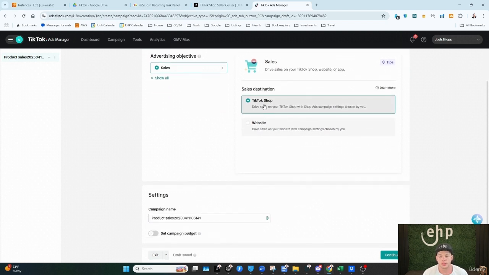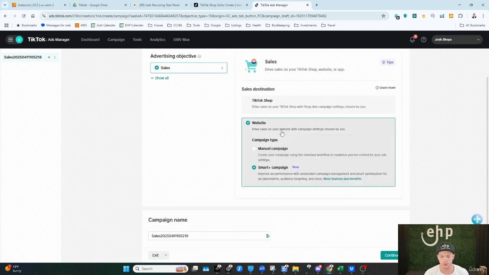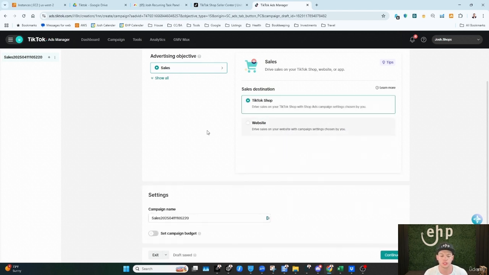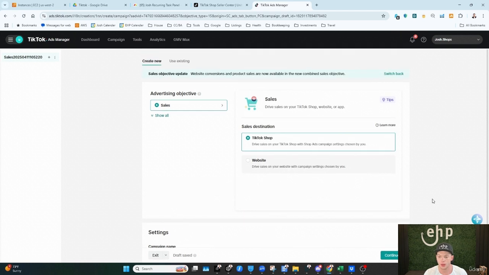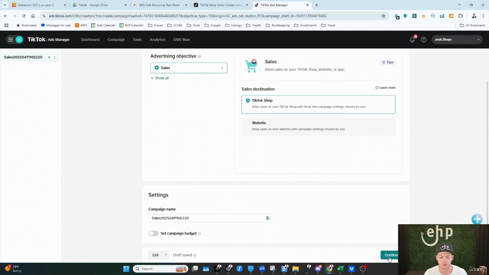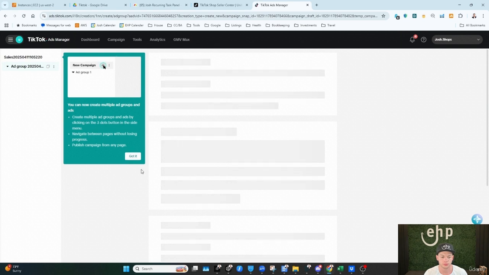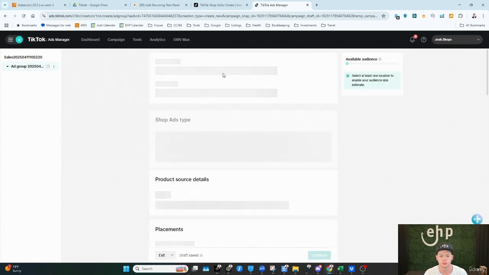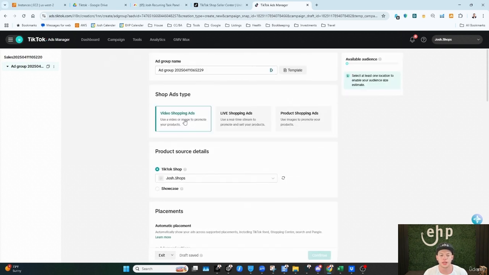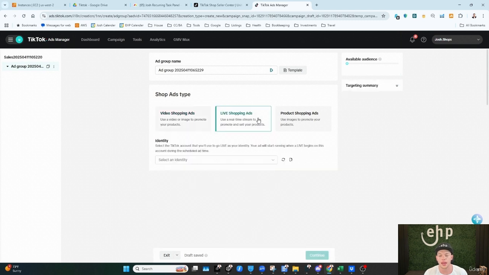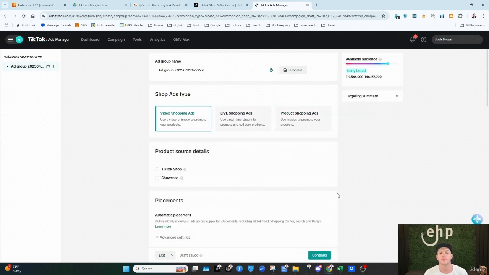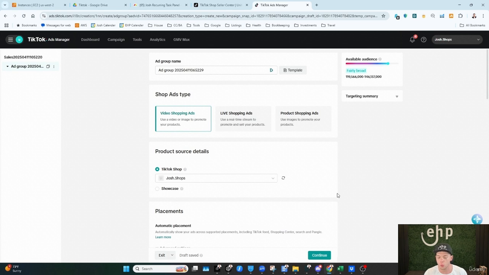Now you can push them to the TikTok Shop, which is probably going to be the best, or you can push them to your website. All right, so it's up to you, but let's do TikTok Shop for right now, and then we can click continue. Right, so we got video shopping ads, live shopping ads, and product shopping ads. I believe the video shopping ads would work the best, but you should definitely try them all.